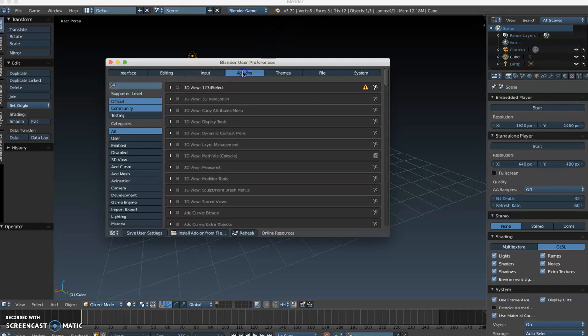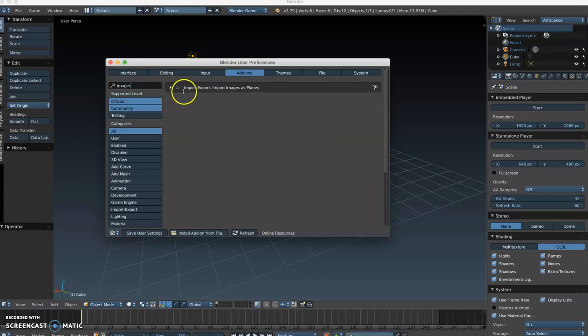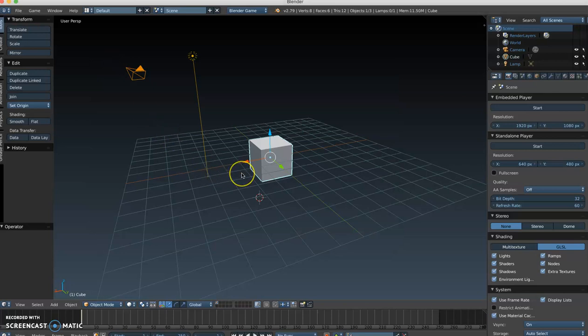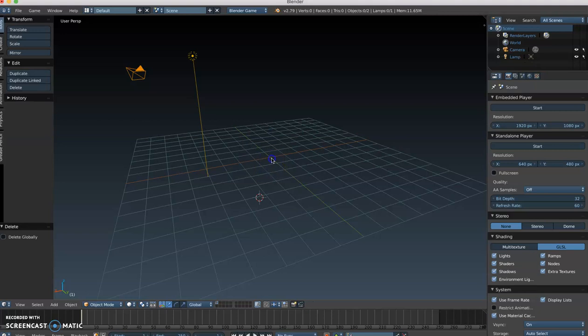Okay, so you're going to click on Add-ons, and up here in the top left you're going to type in the word Images. And you're going to find right here, Import-Export: Import Images as Planes. And you're going to click on this little checkbox to make sure it's activated. Then click on Save User Settings. That way you don't have to install it ever again. All right, that's it. I'm going to delete my cube by pressing X.